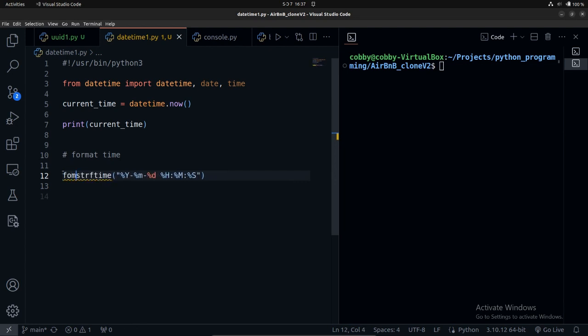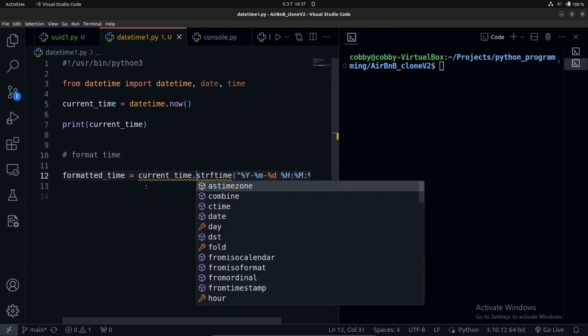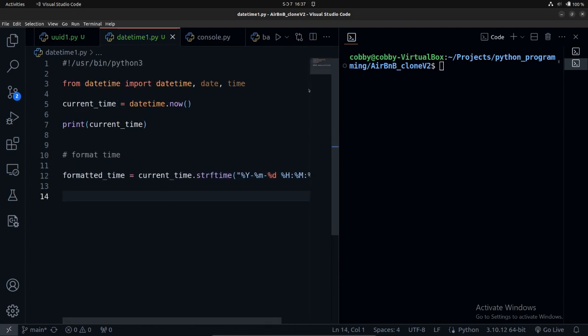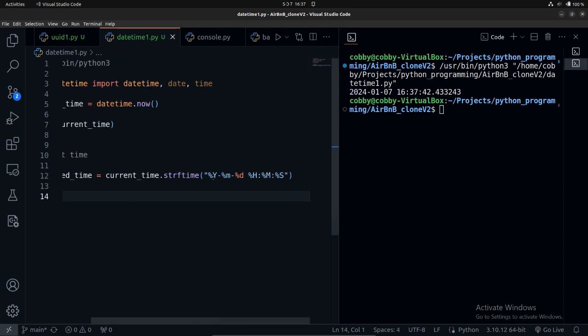Formatted time. And then since it's a method, we need to pass it our current time we have here. Is that even the right way to say passing? Either way, let's see. Okay. So when you run the program, you have your time formatted just the way you want. The year comes first, the month, and then the day.